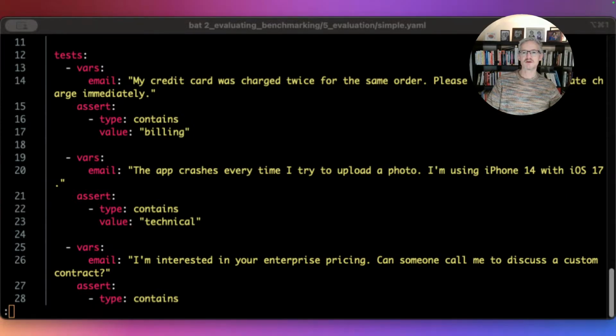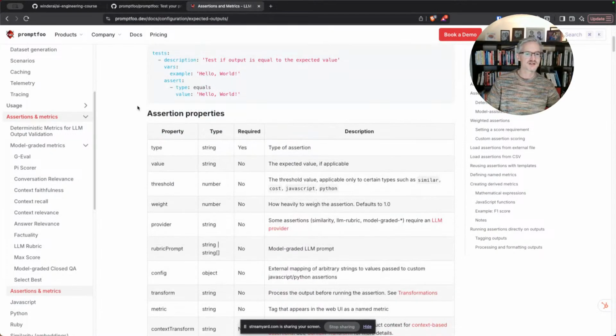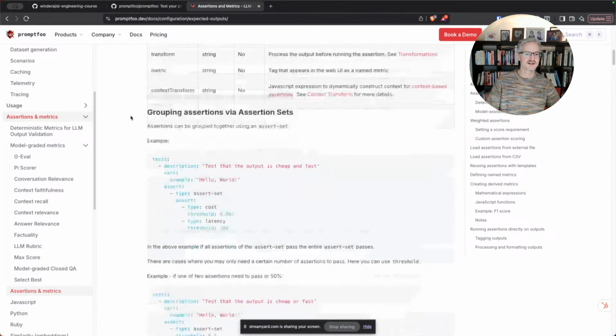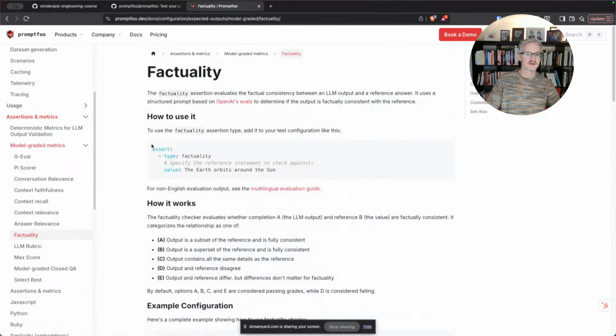Probably the most important ones to look at are, so you've got a lot of deterministic ones, basically code driven ones, equals, contains, things like that. But you've also got lots of LLM powered metrics as well. So for example, this one is a factuality check, and you specify the fact that you want in text as the value, and then Promptfoo will use a model to evaluate that.